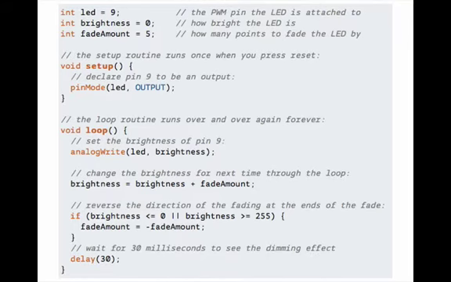Doing this in the Arduino interface, we can do things like dim or brighten an LED. This is a simple program that will do that. It connects an LED to pin 9, and then it fades, so it gets brighter and dimmer and brighter and dimmer over and over again.